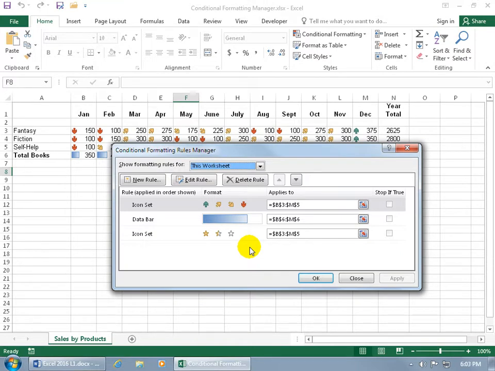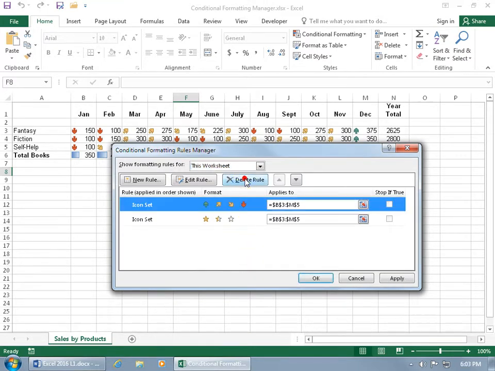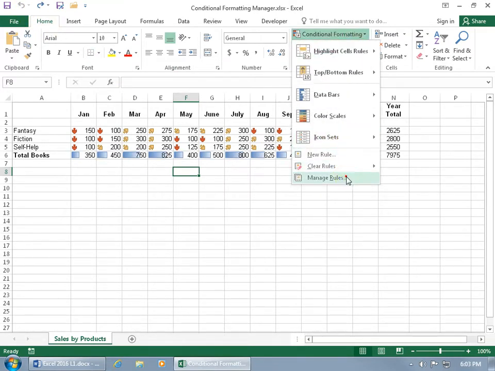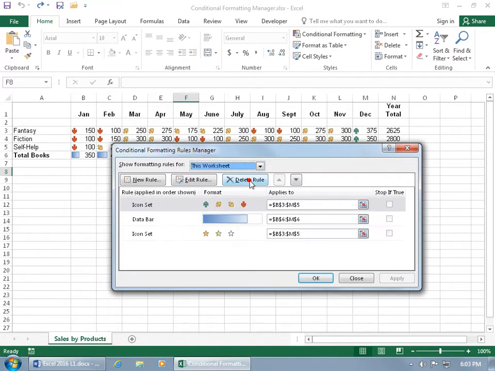So if you want to delete one, go ahead and select it, click on Delete, click OK, and it's gone. I'm going to go ahead and undo that because, let me go back to the Manage Rules and do it for this worksheet. I want to explain something else in just a minute.